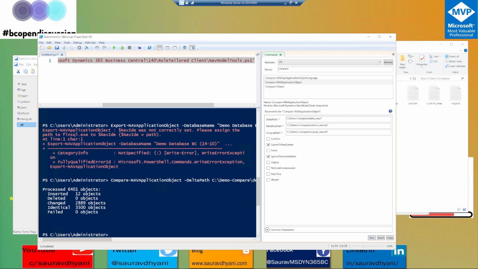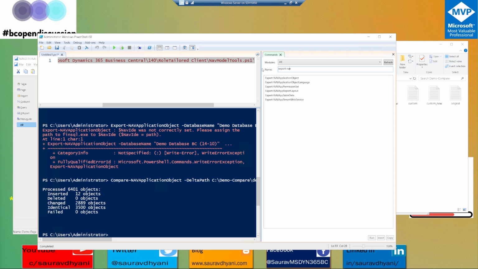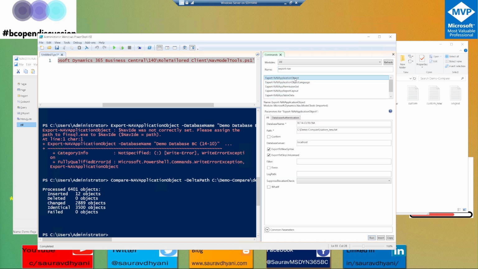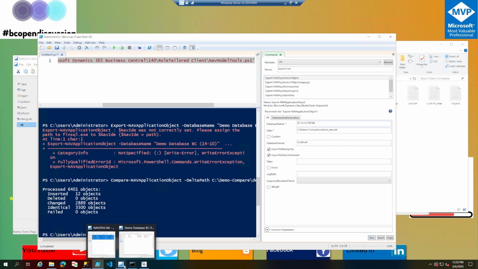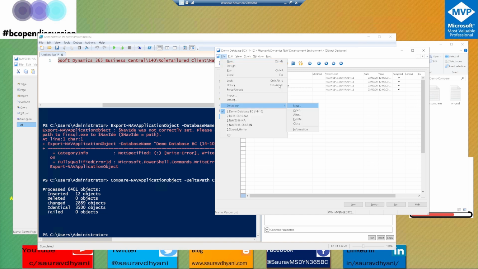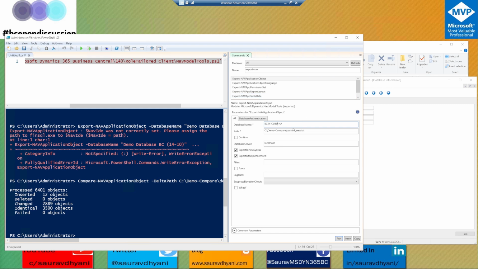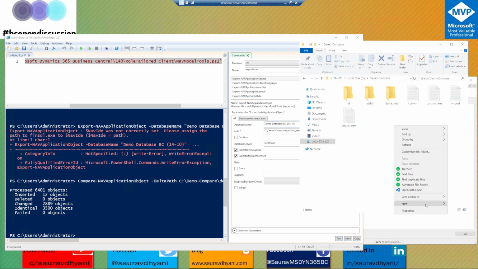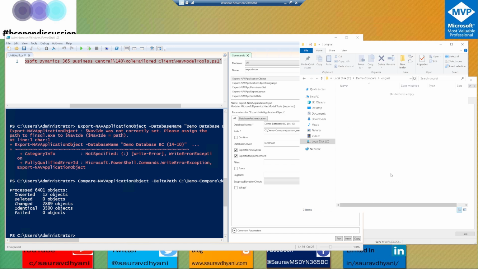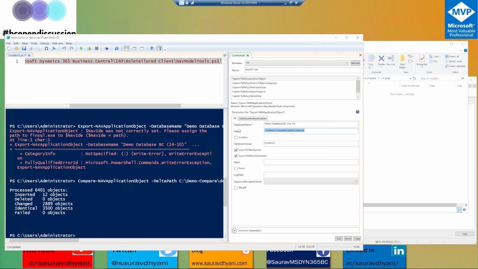So for demo purposes, I'm going to export these files into different sets. Sorry for that, but this time I'll export NAV application objects, and my original file comes from my original database, which is the demo database. I'll say my demo database, download my original files from here and place them, and I'll create a folder this time because there will be separate files. I'll call it original, and place all my original files here.